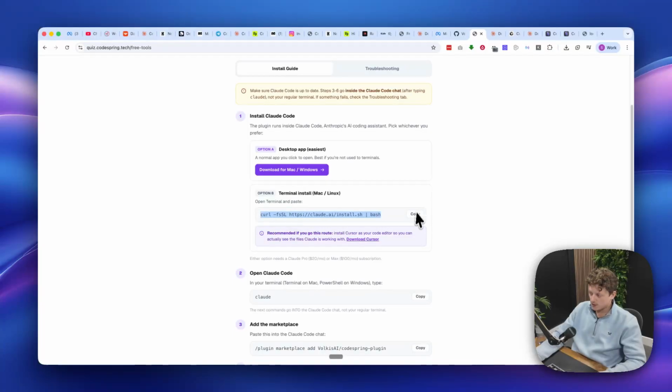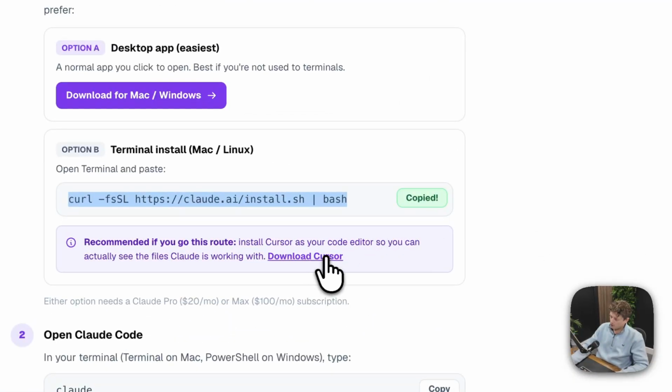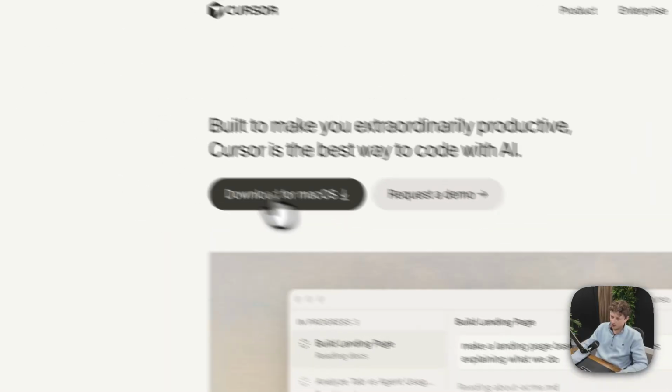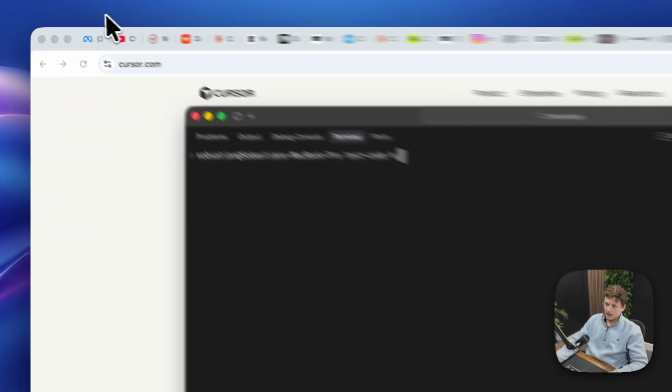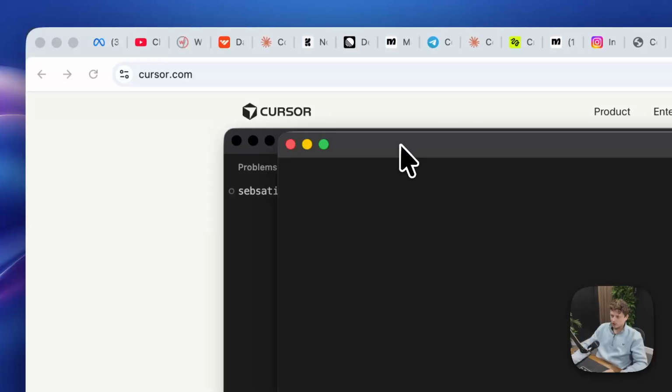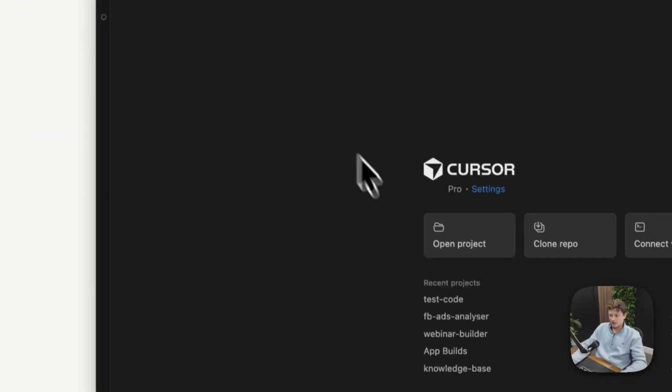That's the only difference. So you're going to copy this code here, you're going to go to download Cursor, okay, and you're going to click download for Mac OS and follow the install instructions, okay? And then when you open Cursor, this is what you're going to see. It's going to greet you with a window that looks like this.